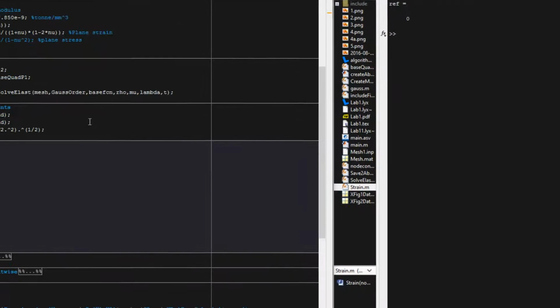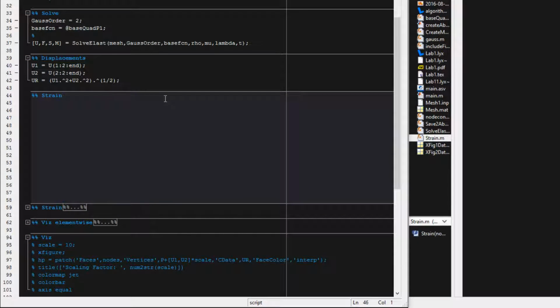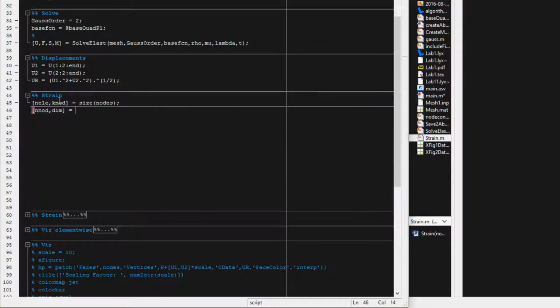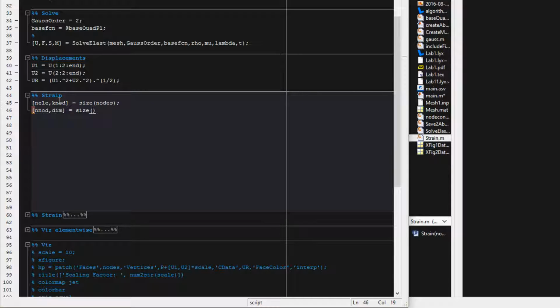Let's see what we can do here. First things first, we need to define the number of elements. So we do number of elements, and actually let's just grab all of it: the number of elements and the number of local nodes, and we get that by using size here. Then we grab the number of nodes, and the dimension, and that's by grabbing the size of p.